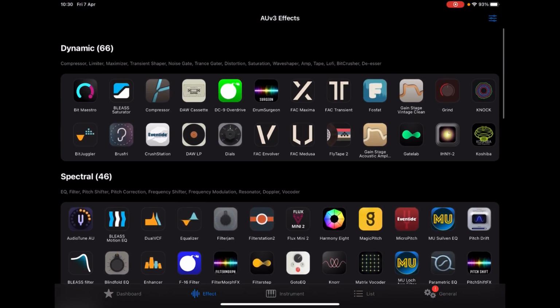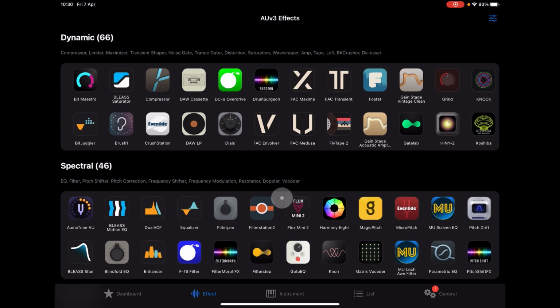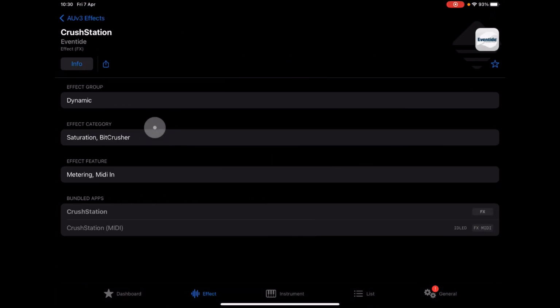If you click on any of these, let's click on Crush Station, for example, it takes you to some information about Crush Station. Now, the categories, you don't need to do anything. The categories are already all sorted out for you, which is really brilliant. The app costs $5.99 to download as well, I just thought I'd say.